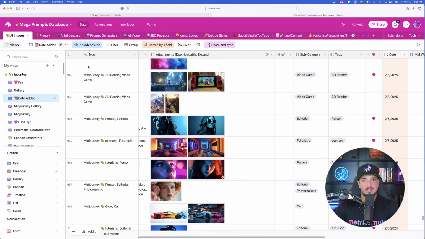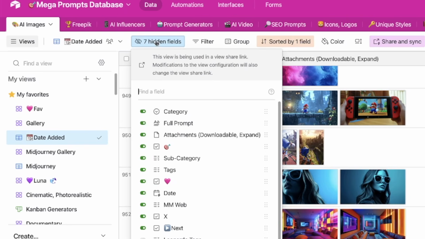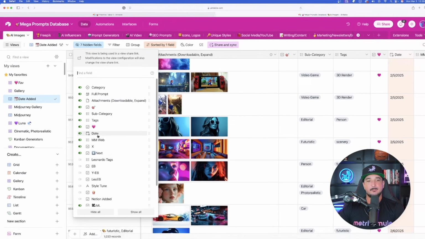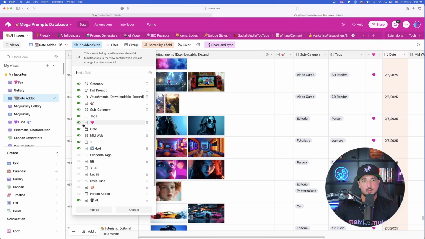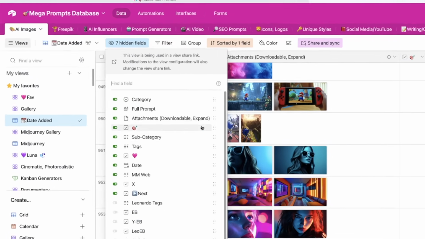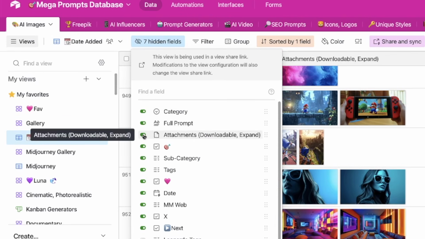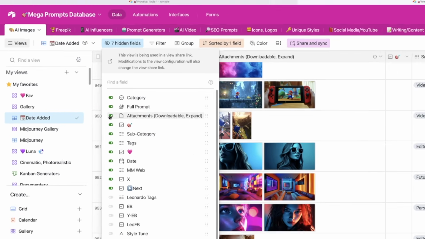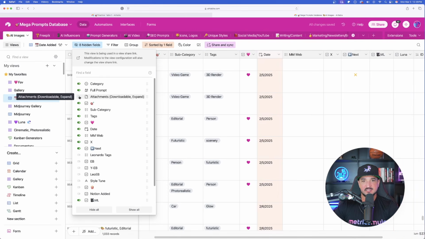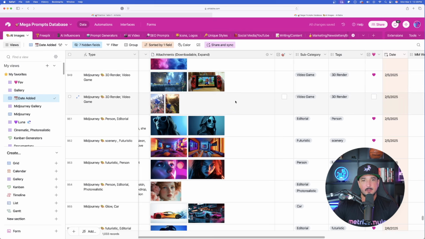Now, if I go back to date added, if I select 7 hidden fields, you could see I have a lot of different fields. So depending on what view you're in, you could choose to hide specific ones. So if I go ahead and turn this off, look, my attachments are going to disappear. Look at this. Now that's not going to show because I said don't show it. Now unhidden, now there they are again.